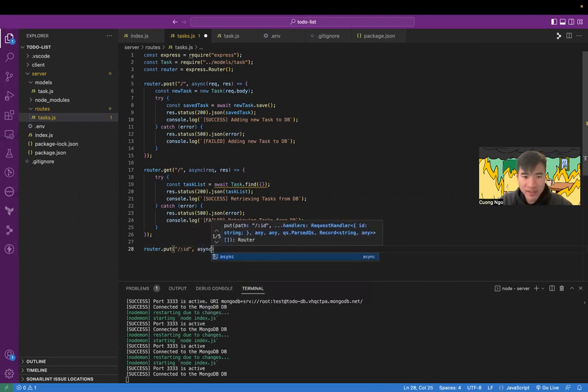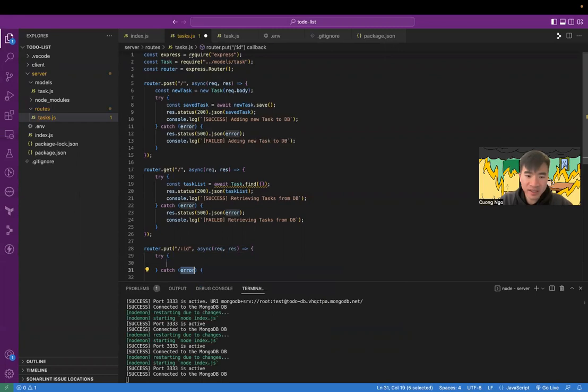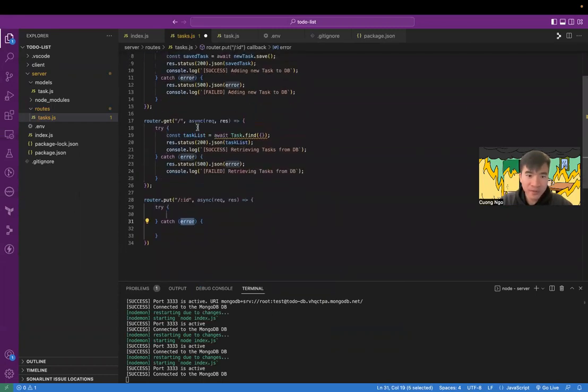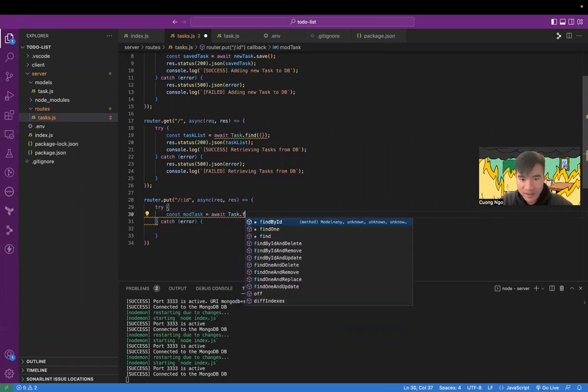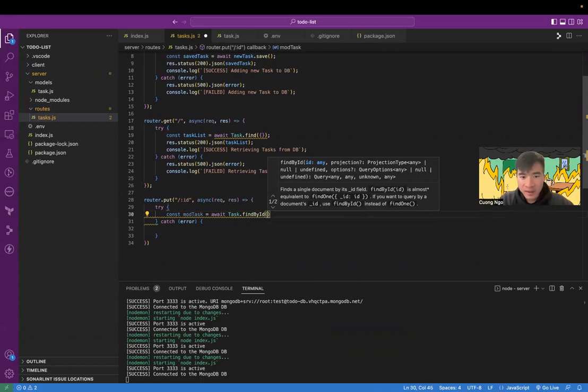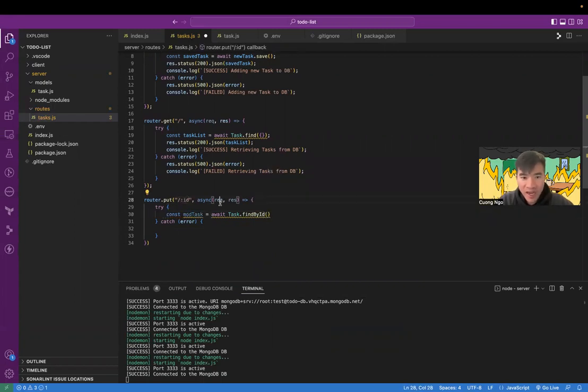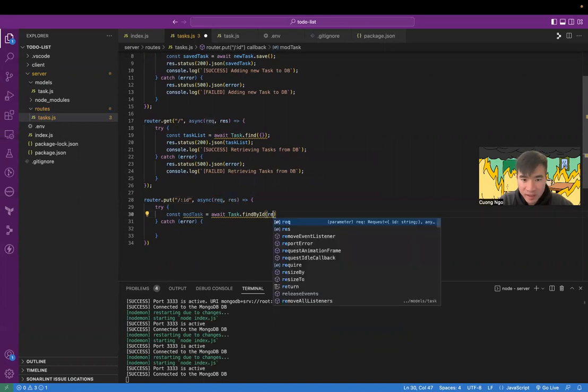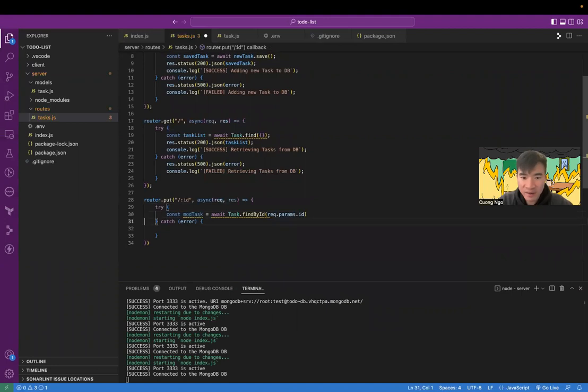And then we need another async function with a request and a response. And we want to try and update the status of this. So try, first of all, we need to get the task that needs to be modified. So constant mod task for modified task is equal to await task find by ID, the task ID that we put in here. So that is going to be in the request, and it's going to be in the parameters, and the parameter name is ID, okay?